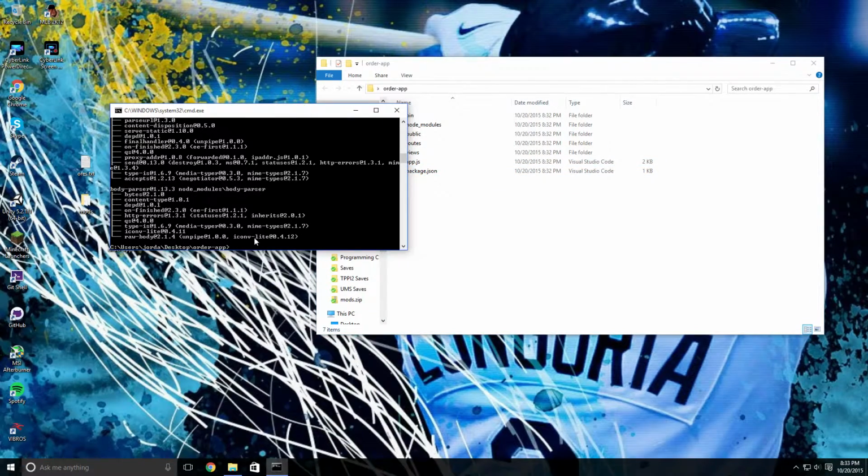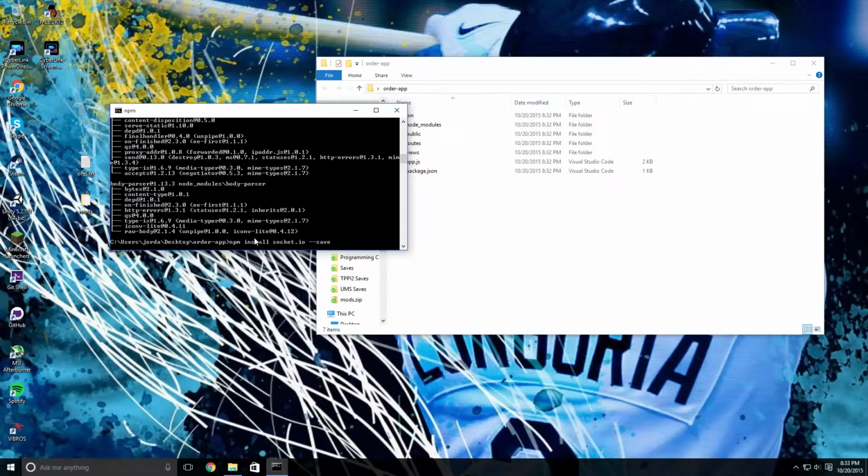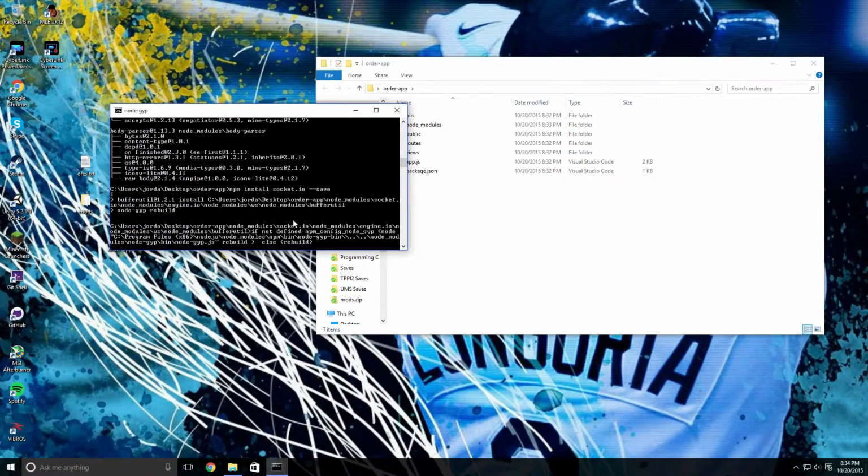So that basically sets it up. I'm going to install a couple more things. We are going to install socket.io, --save. And actually, one other thing you're going to have to do. You're going to have to do npm install -g express. And I have already done that, but it should be fine.